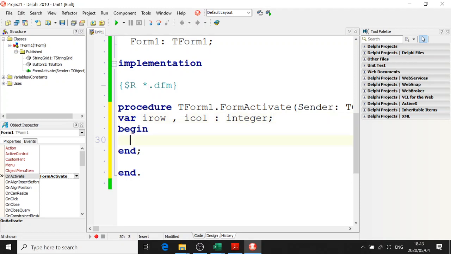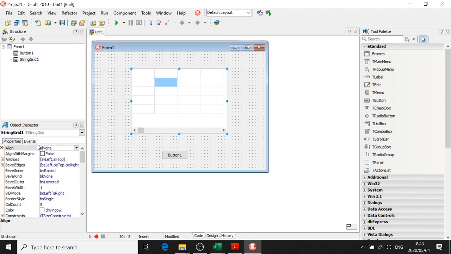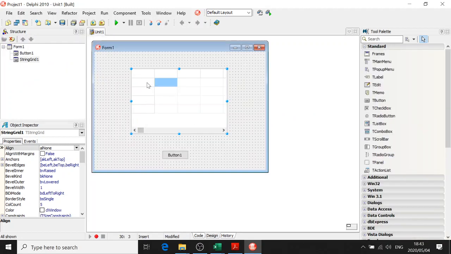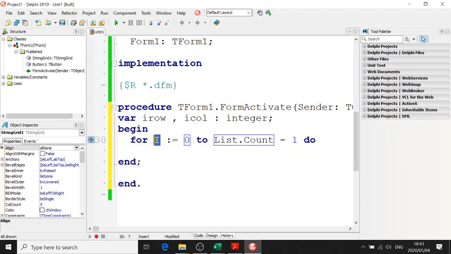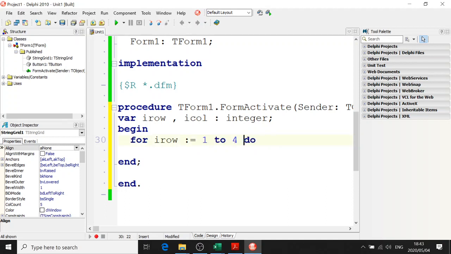And we must remember that string grids are always numbered as integers, but whatever goes into them has to be a string. So the columns and the rows will always be integers, but whatever goes in must be a string. So if I want to put row 1, 2, 3, 4, 1, 2, 3, 4 across here on the headings, this is how I'm going to do it. Use a for loop, just like I would normally do. Our row equals 1 to 4 do, yeah, this is right.